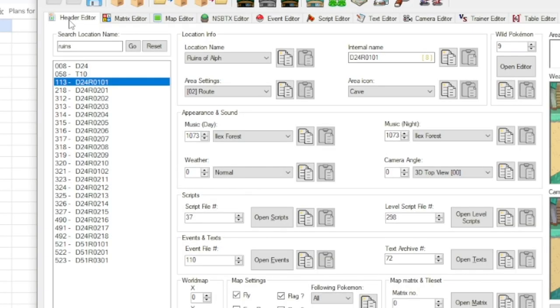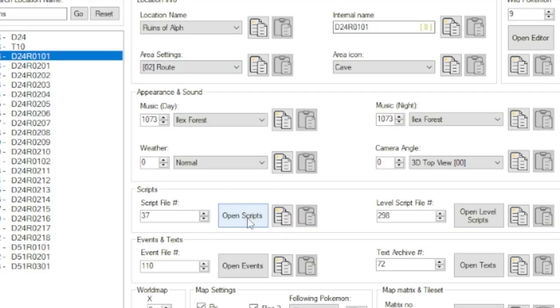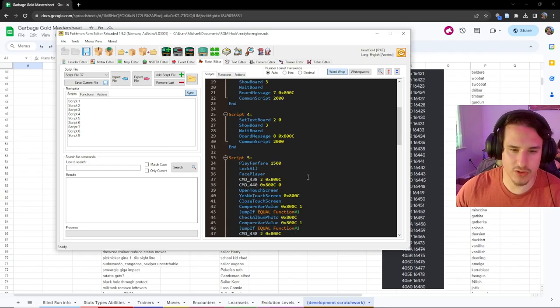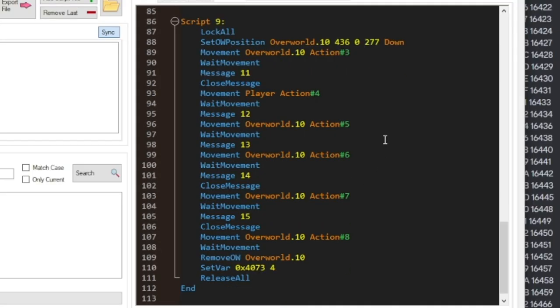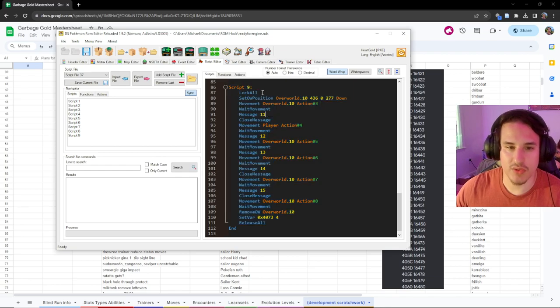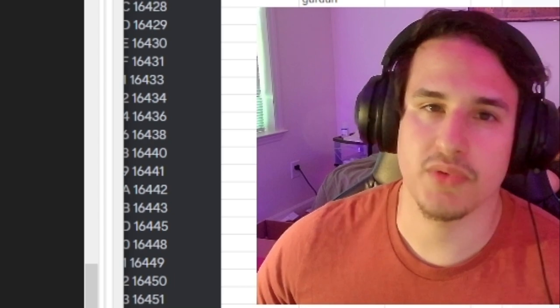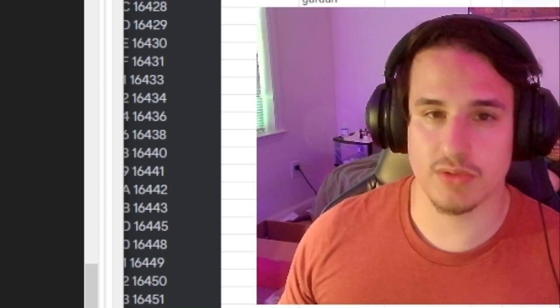Let's go back over to our header editor and open up our script associated with this header. So we scroll down to script 9, and I've custom made this, so I'm going to walk you through what happens here. The first thing you always want to do is lock all, and this prevents idle animations from happening, and it prevents any other NPCs on the screen from walking around.